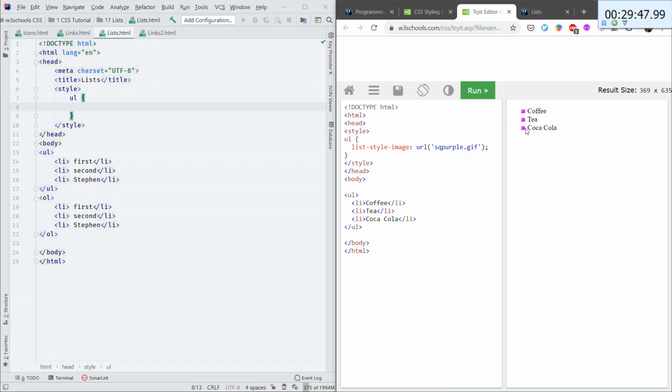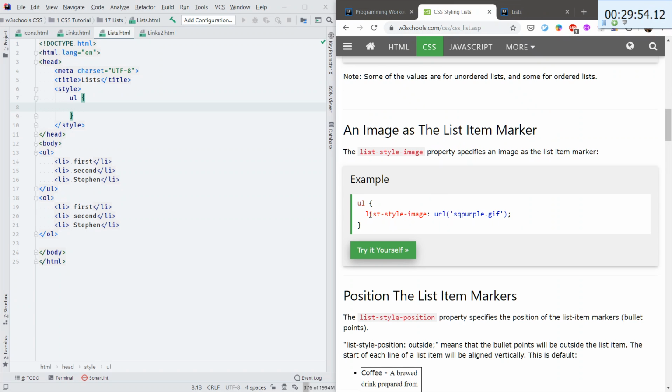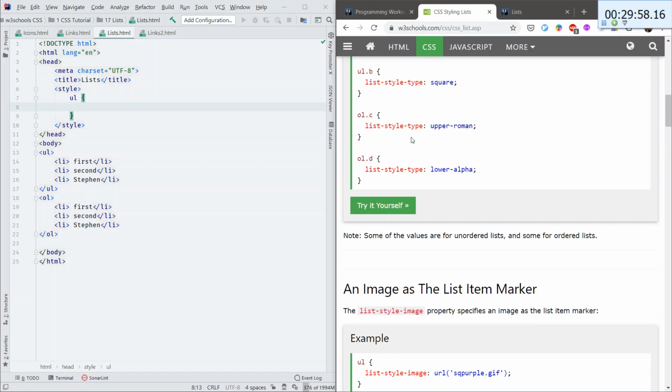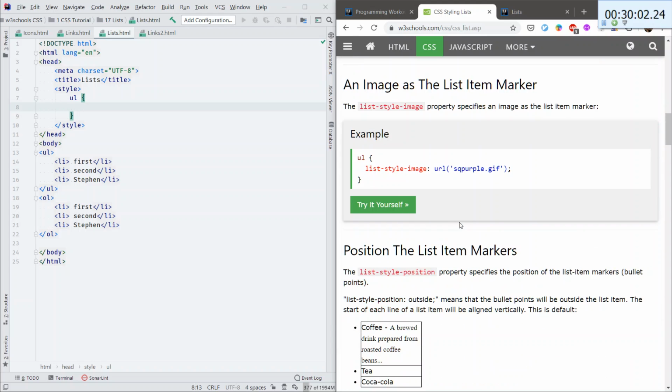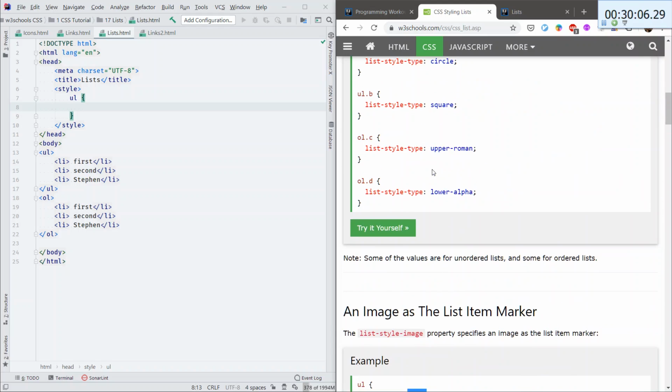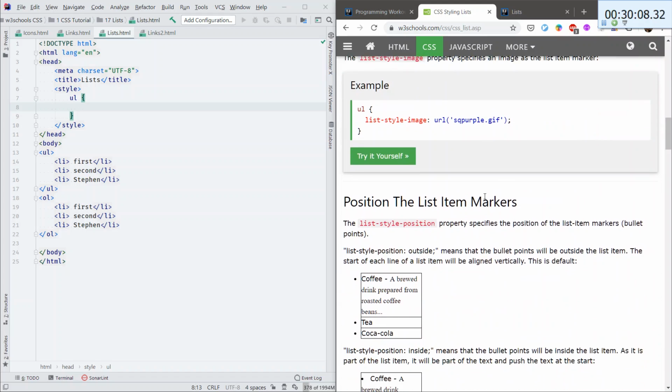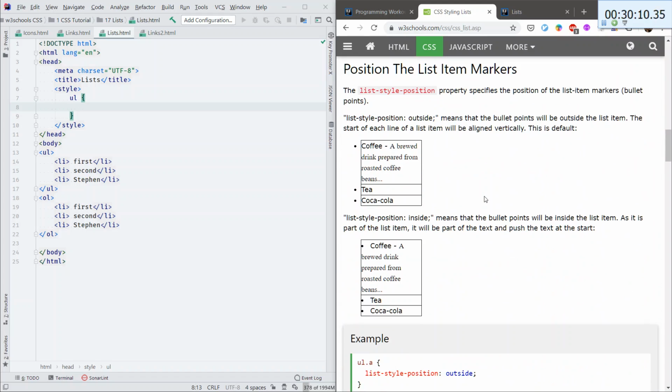And they have a purple square as the list style image. Is it called list style image? So list style type and list style image. Always it is a list style and then something. Image or type. We've got so far.